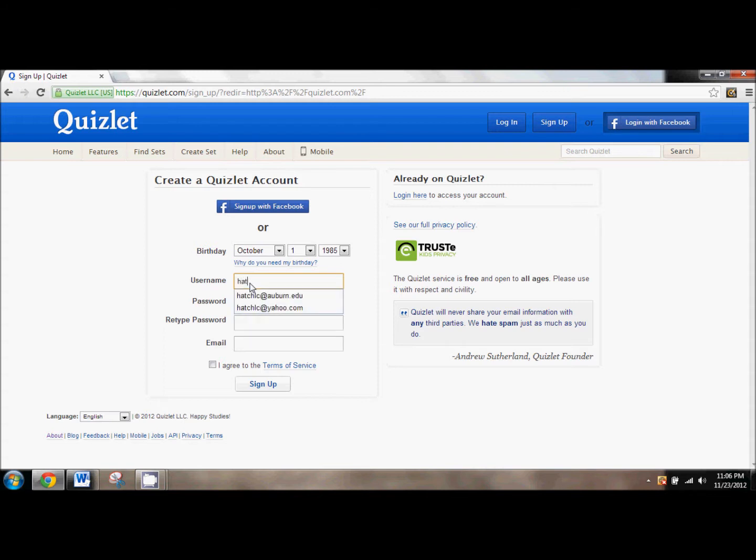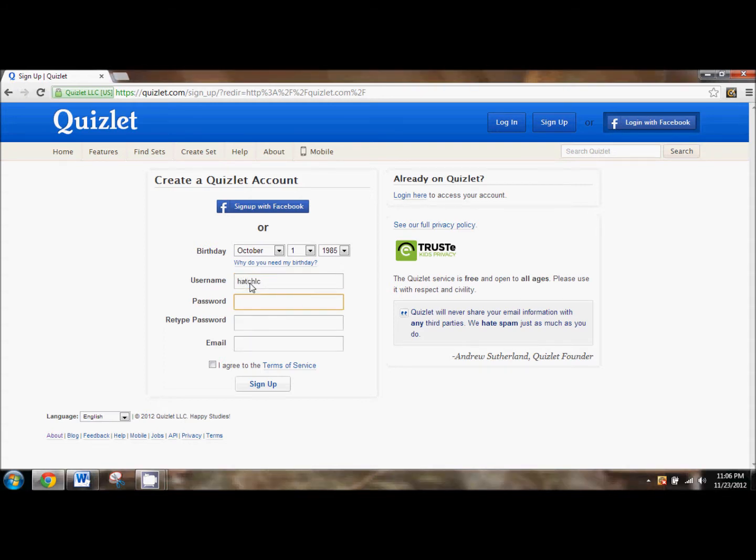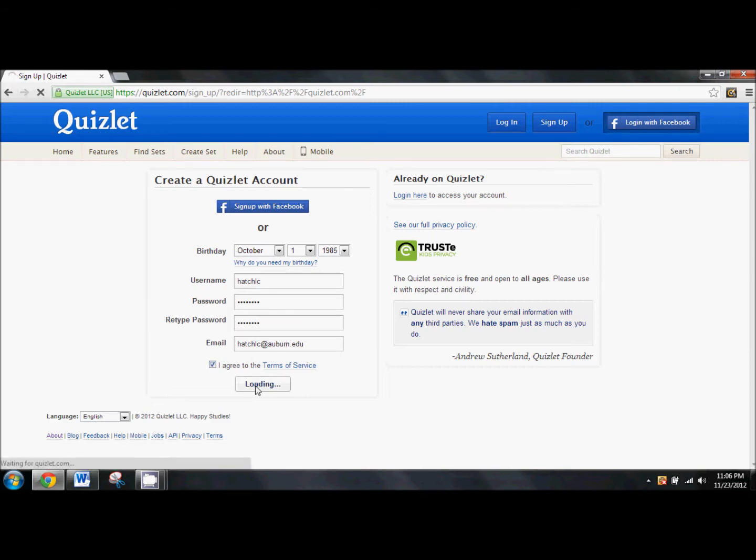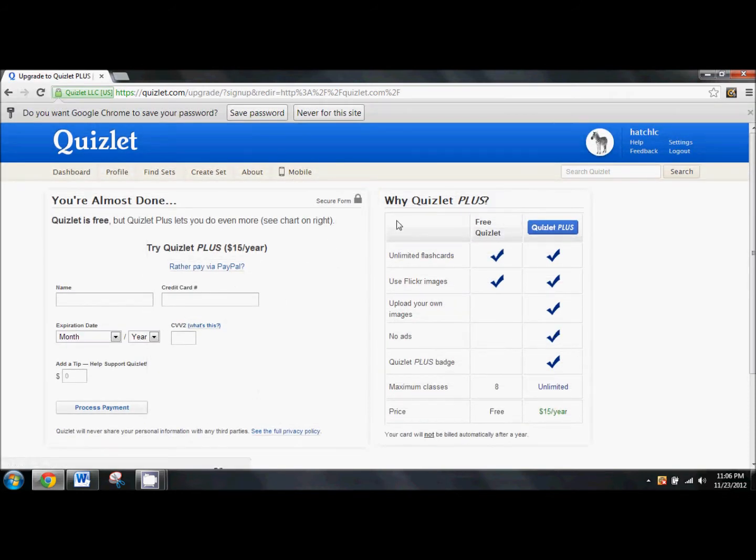Username, teachLC, password, you don't need to know, and the email address you'd like associated. Agree to the terms of service and sign up. So there we go. You've signed up for a free account.